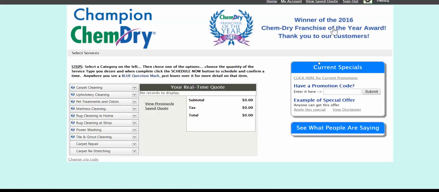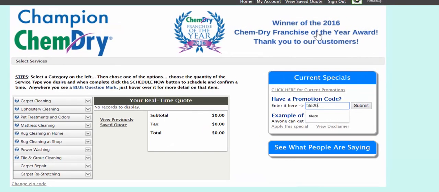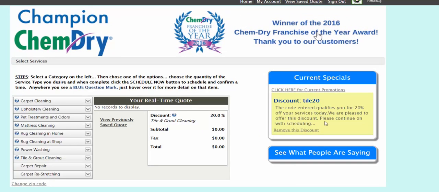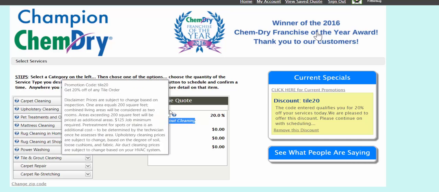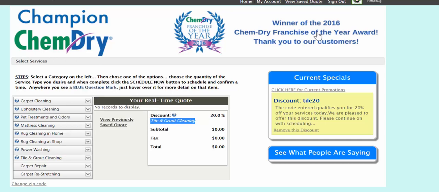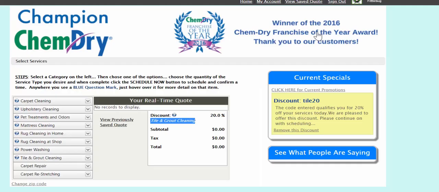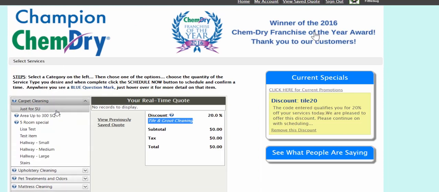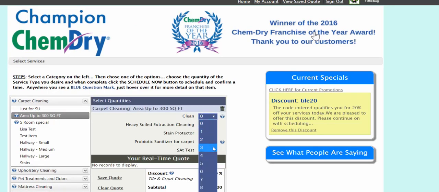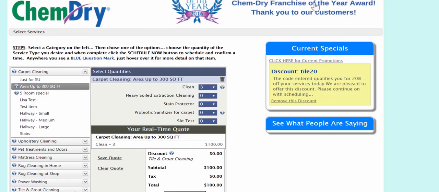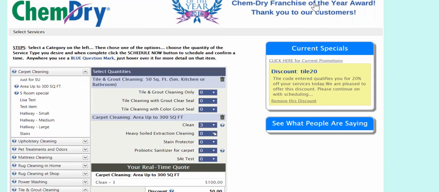So let's go over to the consumer side, put in Tile 20, and it says you get 20% off your services, and it says there's a discount of 20%, and then it references tile and grout cleaning, which is the name of the category. If they click on this, that's where they'll see what was listed in the description area. So make sure you put in a description. And then they can go choose whatever they want. If they chose carpet cleaning, you'll notice that it applies no discount. But once they choose tile cleaning, then it will apply the discount.